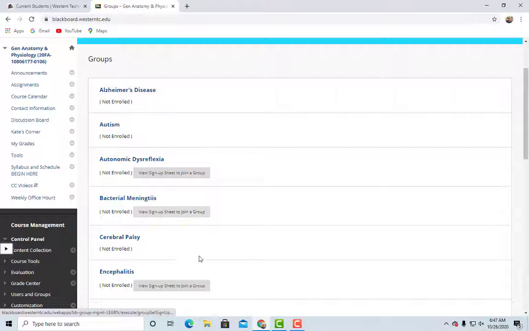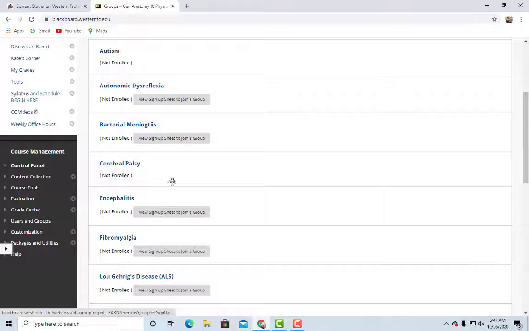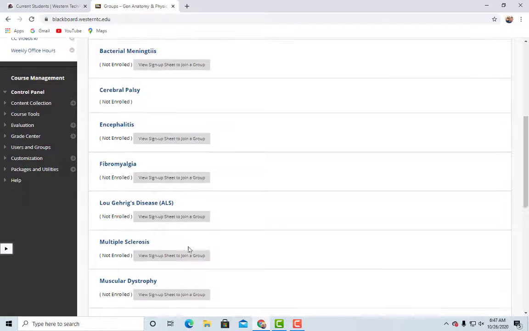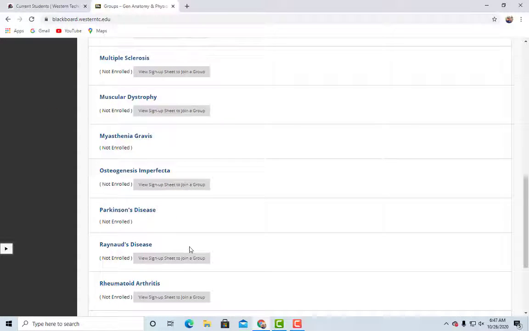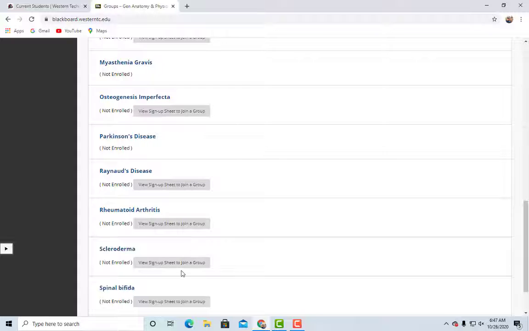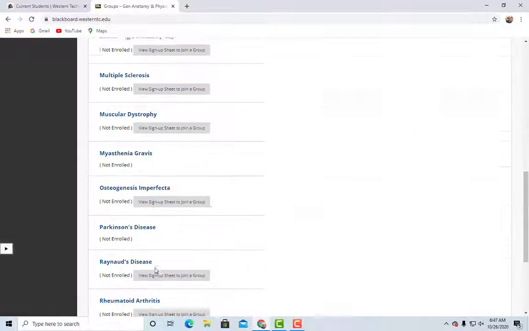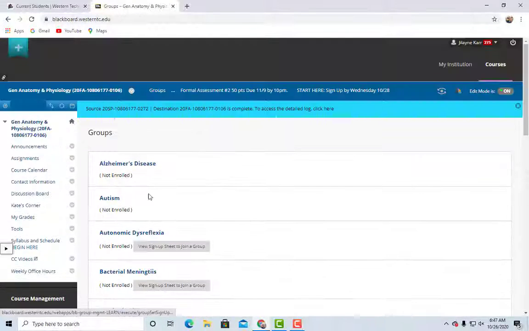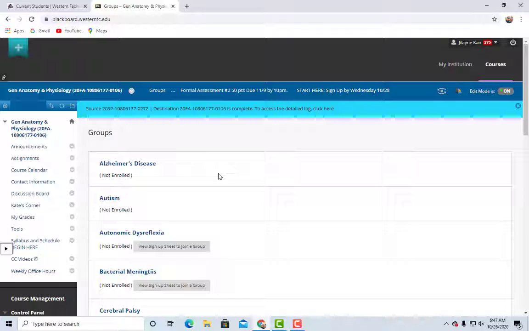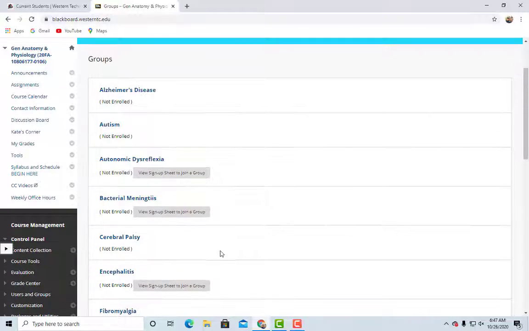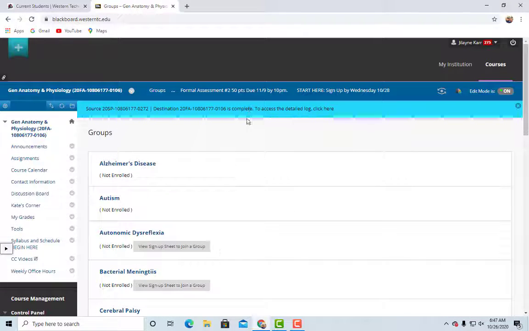But these with the gray little tab here that say view sign up sheet, that means that there's room in those groups. There's one or none that have signed up yet. So you can go in and look at each of those disorders. Be sure that you sign up by Wednesday the 28th at 10 p.m. so you get the disease or disorder that you might be interested in to research, and then you can get started with your partner. But don't get started on anything until you've worked with your partner.